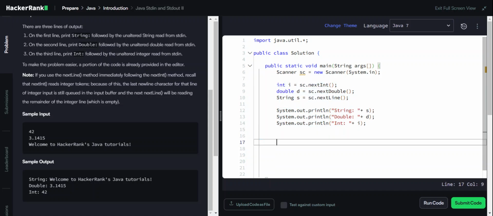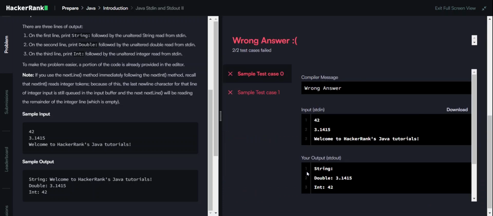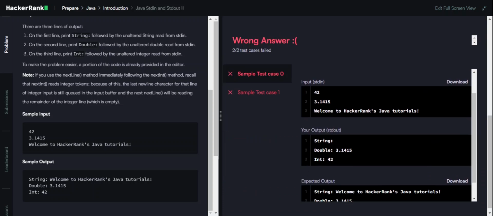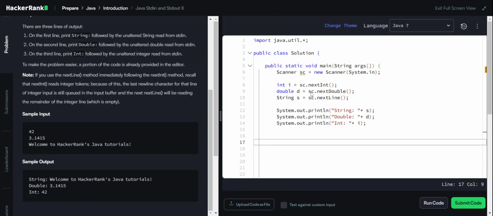Do you think this code will work? The syntax, everything is correct. Do you think it will work? Let's check. It is showing us an error. What error? The string is not being accepted. The expected output is this, and we got a null value, an empty string.